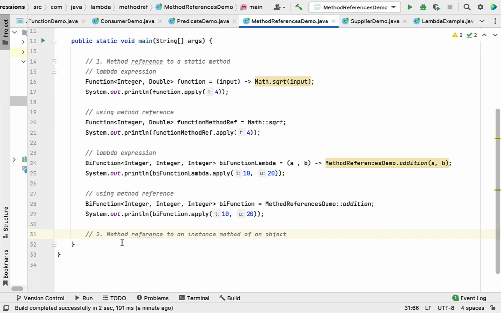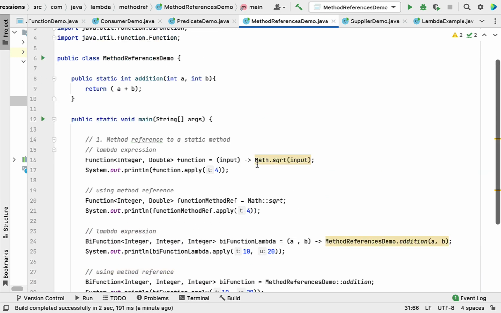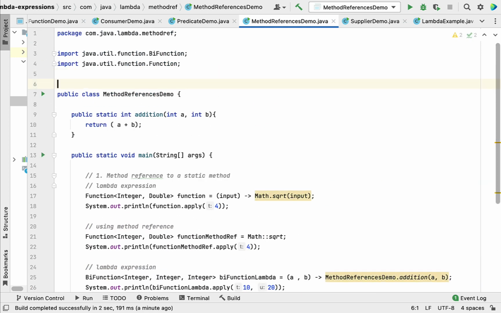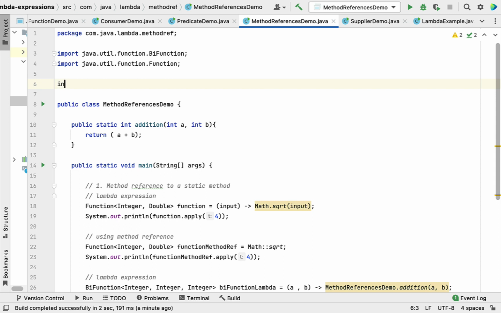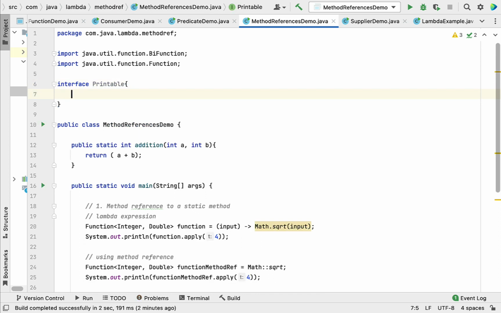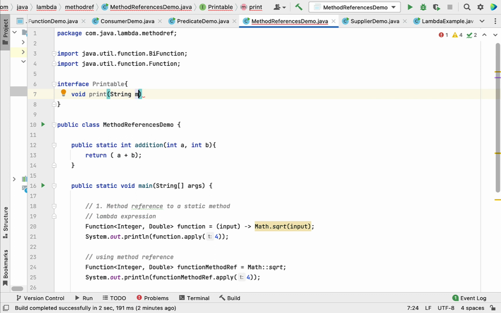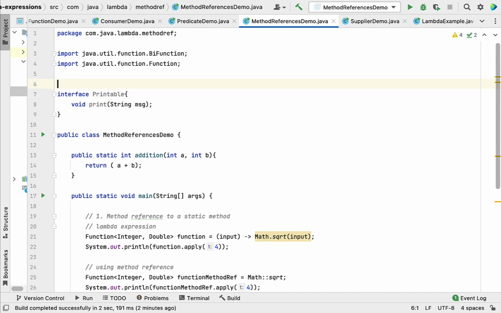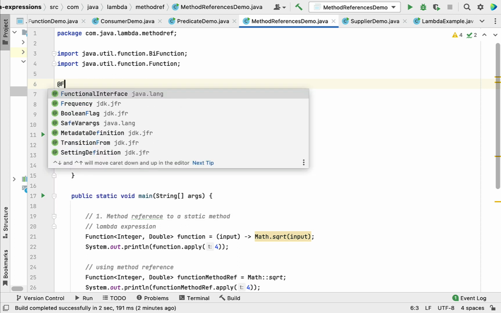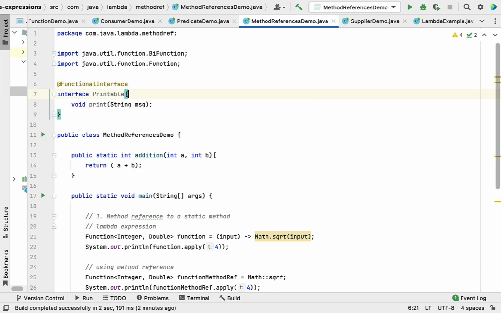In order to demonstrate this type of method reference, first I'm going to create a functional interface. Let's have an interface and call the interface name Printable. Just create one method, let's call it print, and pass a string as a parameter, let's say message. To mark this interface as a functional interface, we can also add the FunctionalInterface annotation.